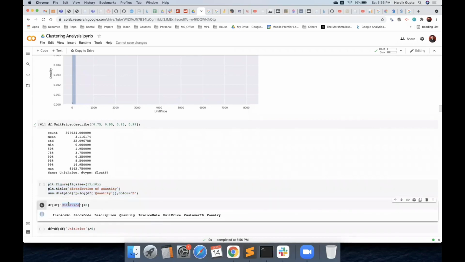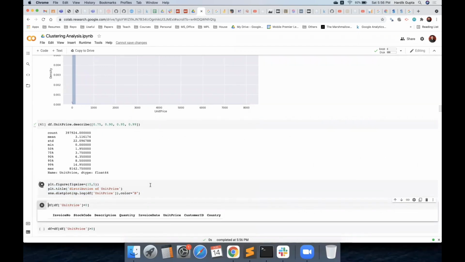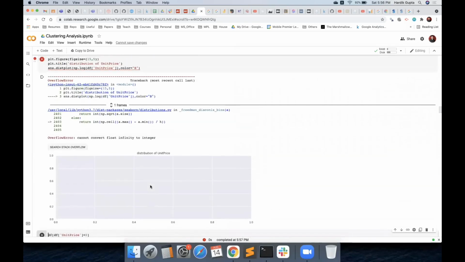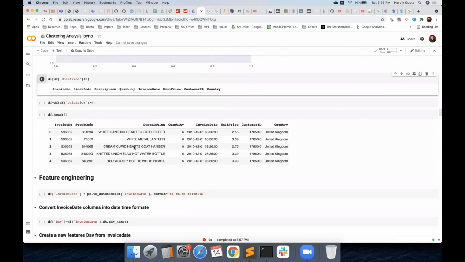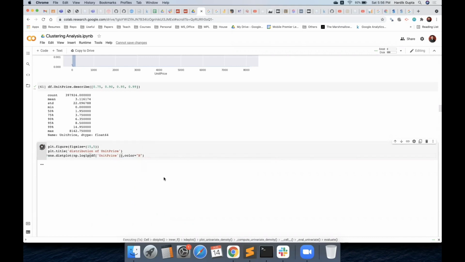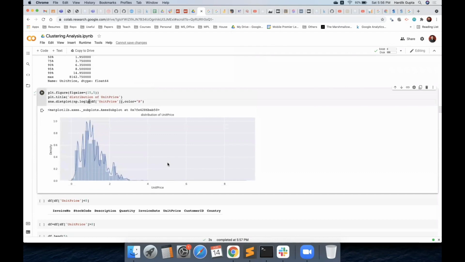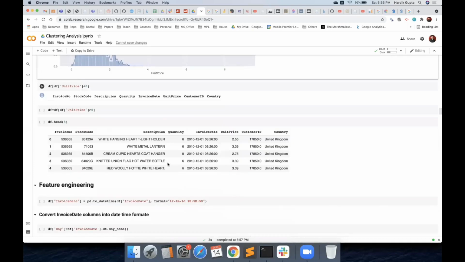So let's copy unit price here. Cannot convert float infinity to integer. Oh, got it. log1p. Because the minimum value is zero here. So from this, we ended up getting this kind of a curve. Cool. Any questions, guys, here?